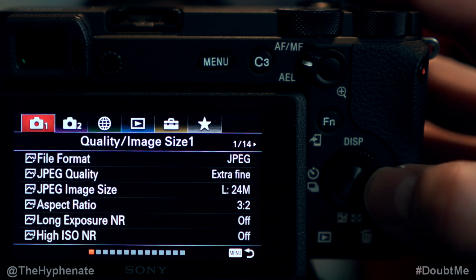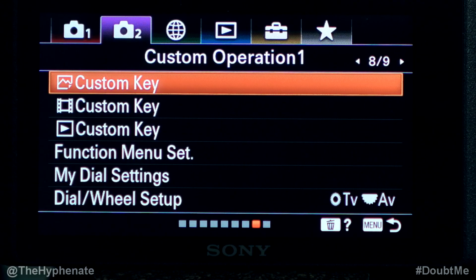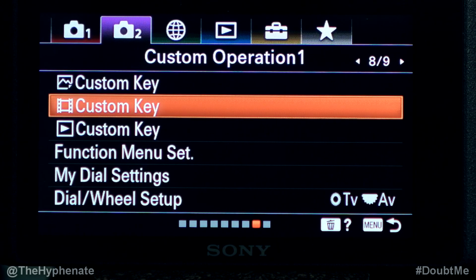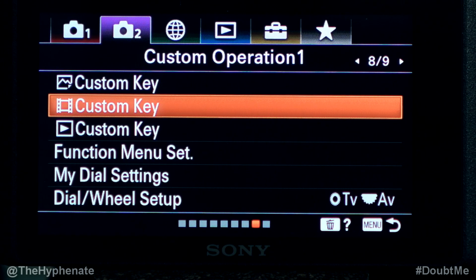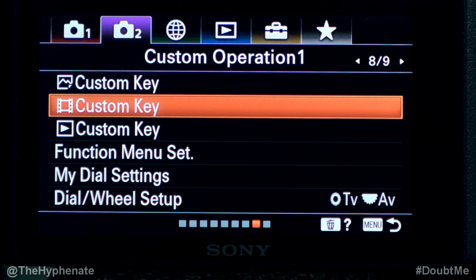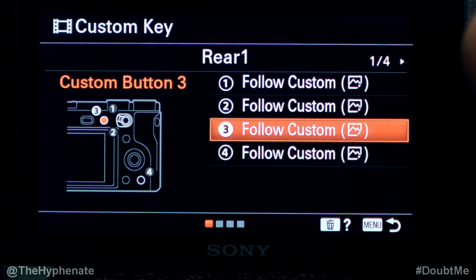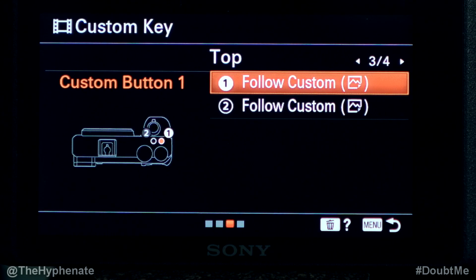So once you're in the menu, go to tab 2, and then go to page 8. That's custom operation 1. Then you'll see custom key for photo and custom key for video. You can map the same buttons to have different functionality depending on if you're in photo or video. Me personally, since I do a lot of video and photo at about the same amount, I have my custom keys for video following my custom keys for photo. You can see here, it says follow custom, and then it has the photo symbol. So all my buttons are mapped the same for video and photo.